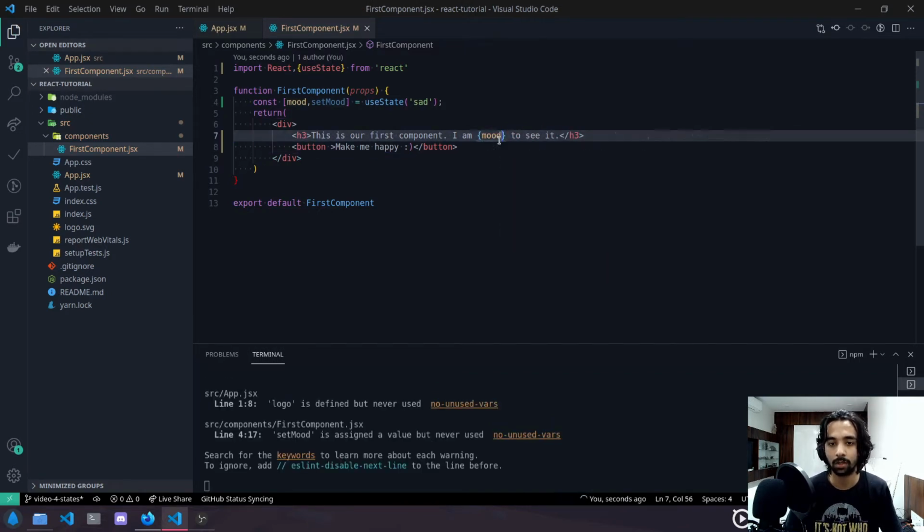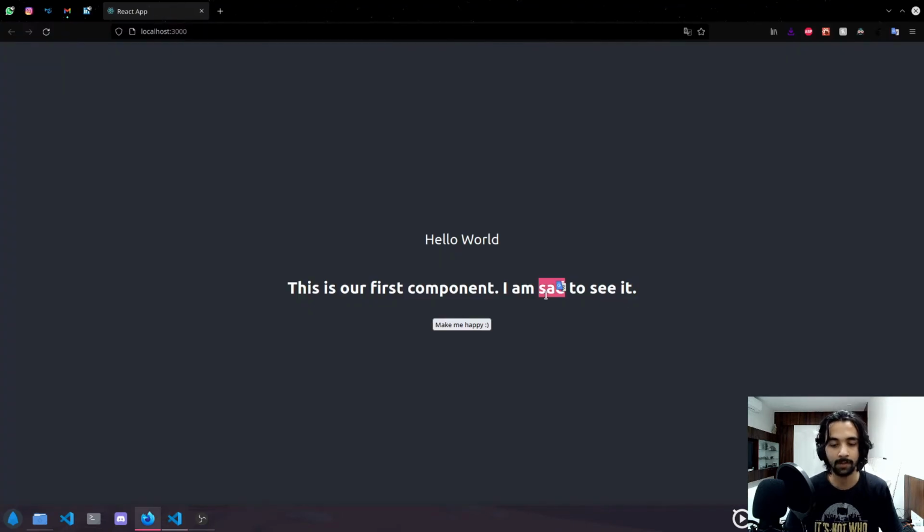Now, if we check our website, it still says this is the first component. I'm sad to see it. Now, what I want to do is when I press this make me happy, it should change itself to happy.